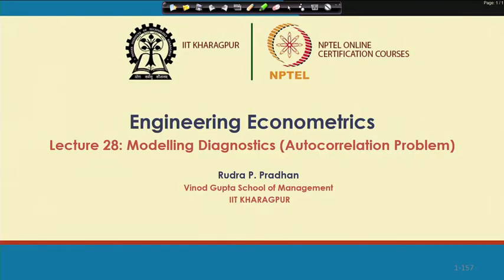Welcome to Engineering Econometrics. Today we will continue with modeling diagnostics, and that too the autocorrelation problem. In the last lecture we discussed this particular component. Basically it is the problem among the error terms. As we have already discussed, in econometric modeling we have a dependent variable and independent variables, explained and unexplained. So, autocorrelation is a game of the unexplained independent variable, that too among the error terms.